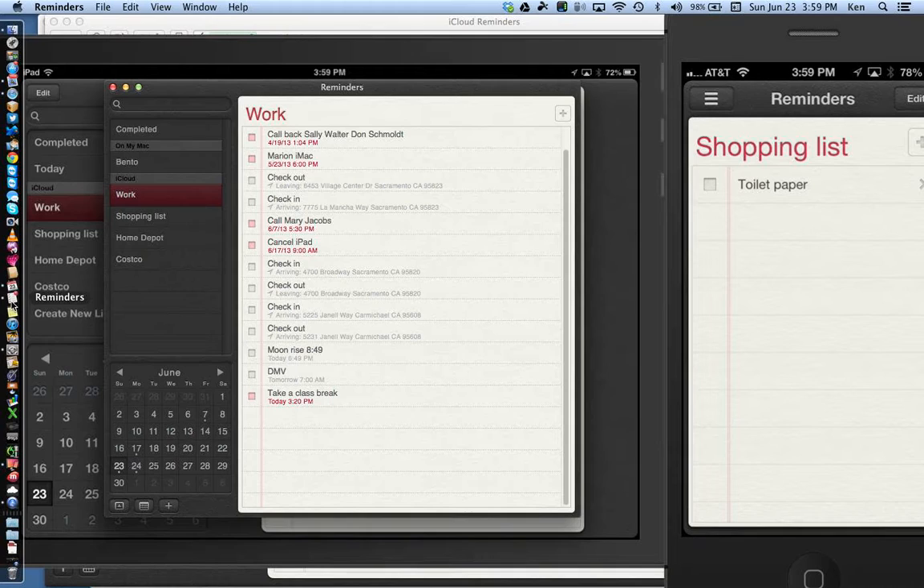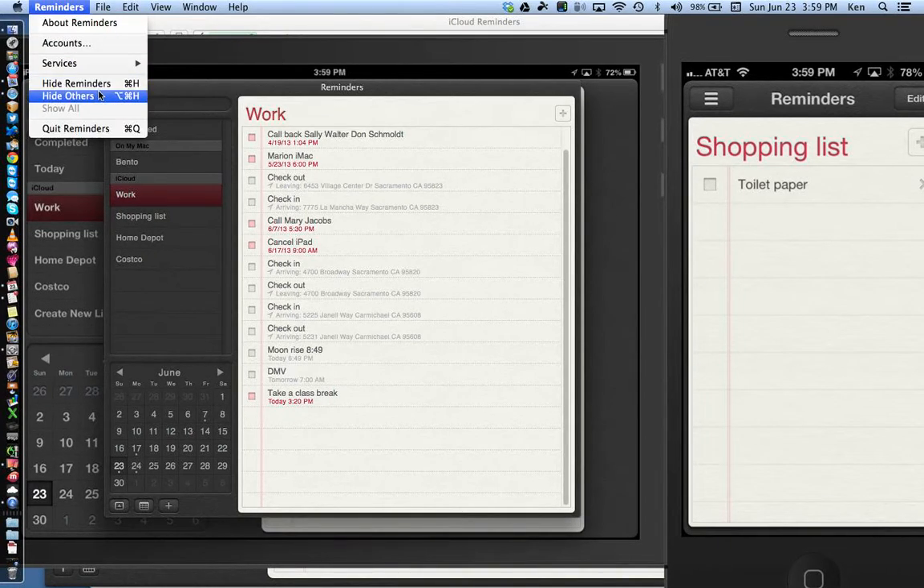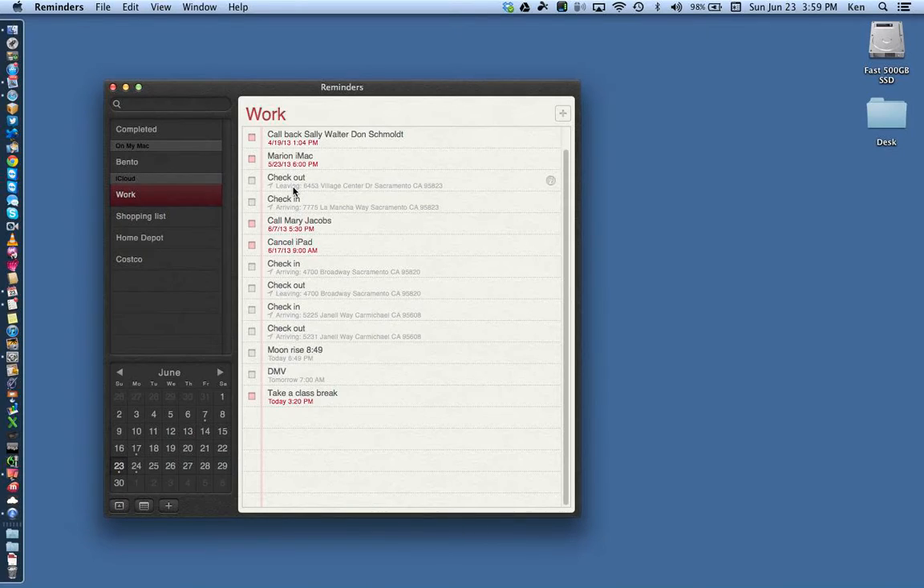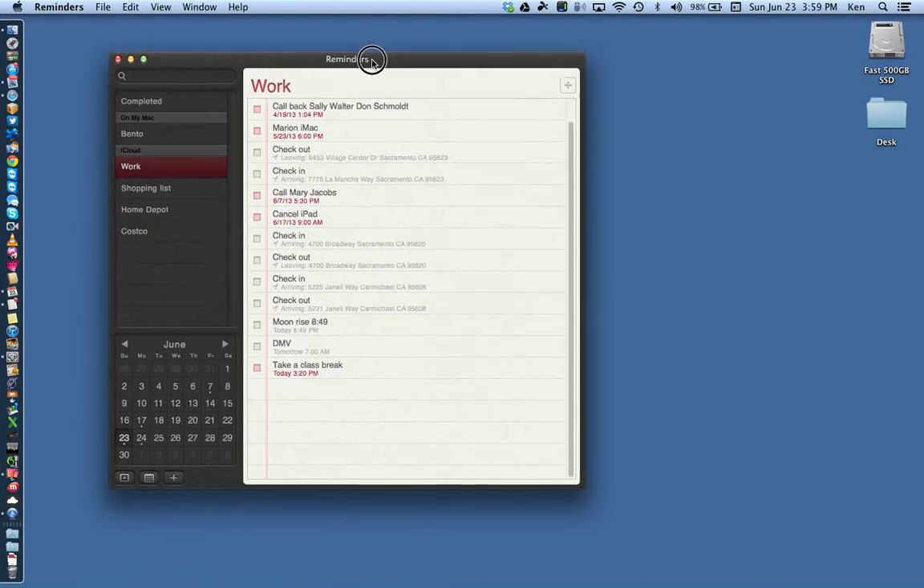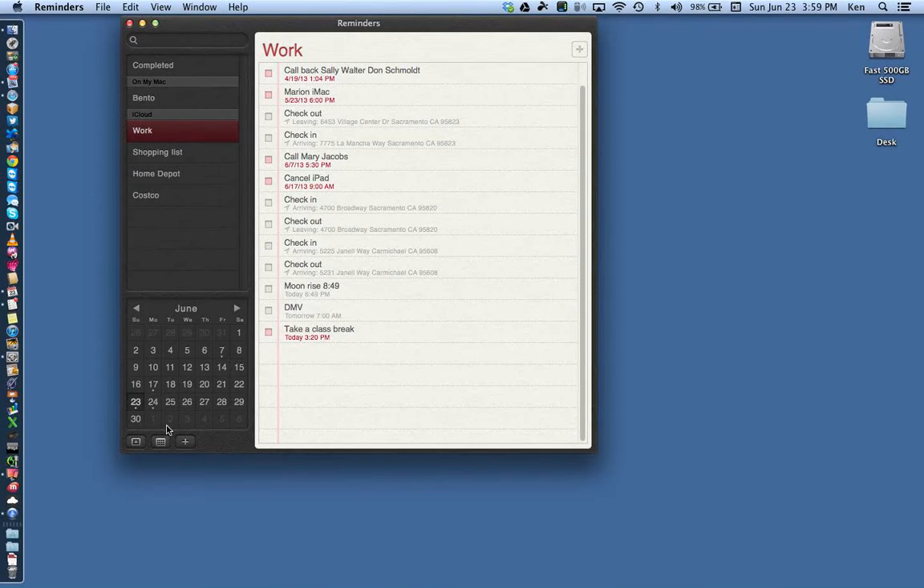Okay. So, here's my, I'm going to say hide others. All right, I have the reminders app up. This is on the Mac. Does yours look similar to this? Yes. Great. So, the plus down here, like everything else, is going to do what? Add something. Add a new something.